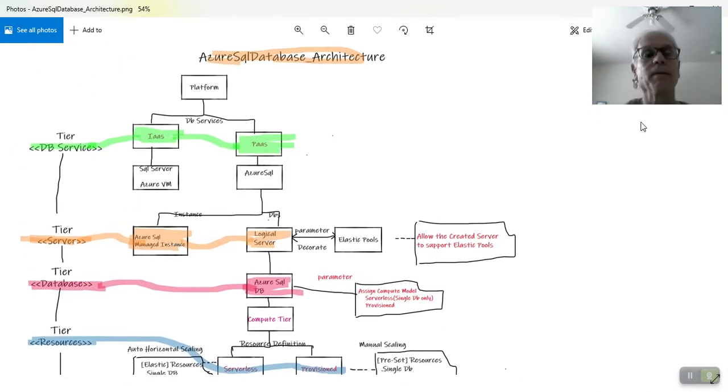Okay, let's briefly talk about it. The thing you have to decide first is what platform you are going to use, IaaS or PaaS? IaaS pertains to SQL Server within an Azure VM, and we're not going to discuss that, but I just want to show you that it does exist. We'll be discussing PaaS. Within PaaS, there's Azure SQL, broken down into the Azure SQL managed instance and a logical server, which pertains to the SQL database. We're not going to talk about managed instance. That'll be another discussion.